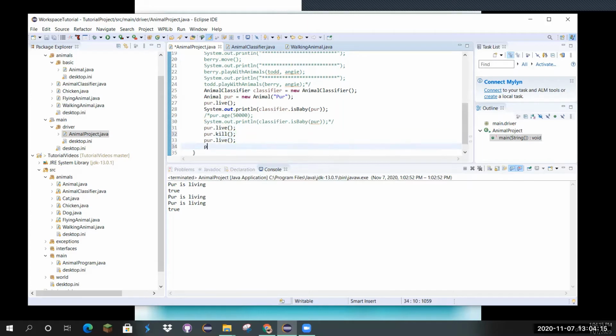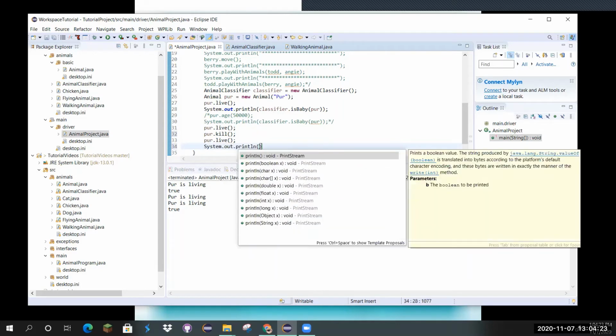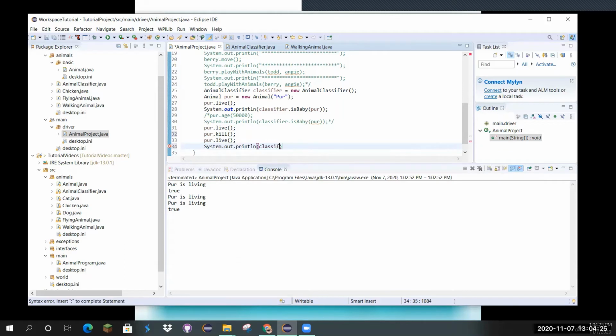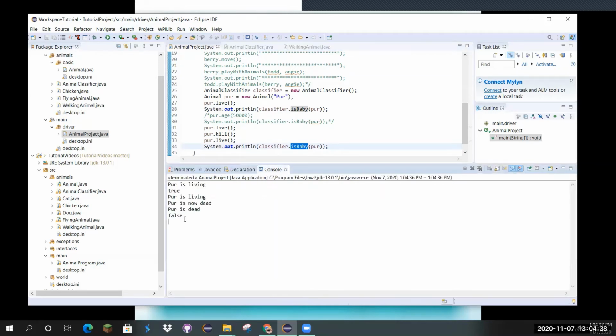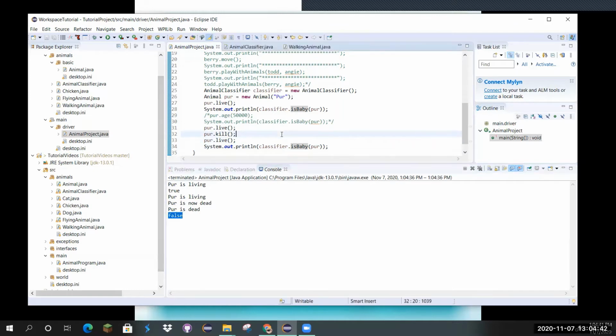Okay, now if we check whether it's a baby, system.out.println classifier.isBaby purr, it should return true up here because it'll still be a baby, but false down here because once it's dead, it's no longer considered a baby. So now it says false.